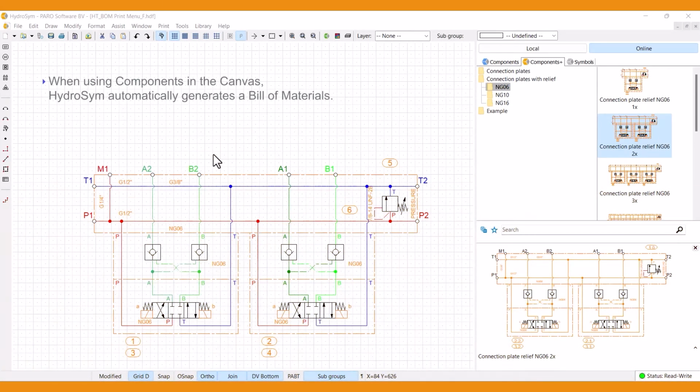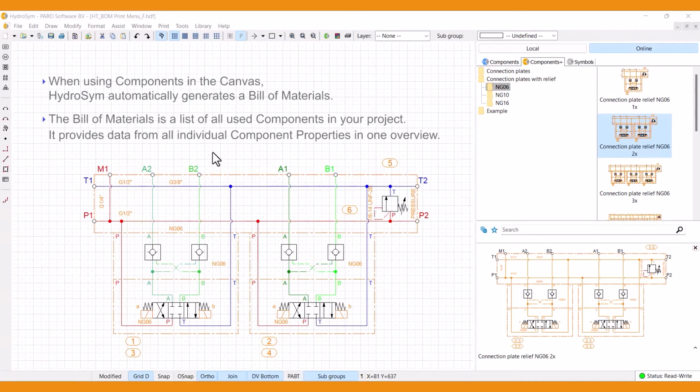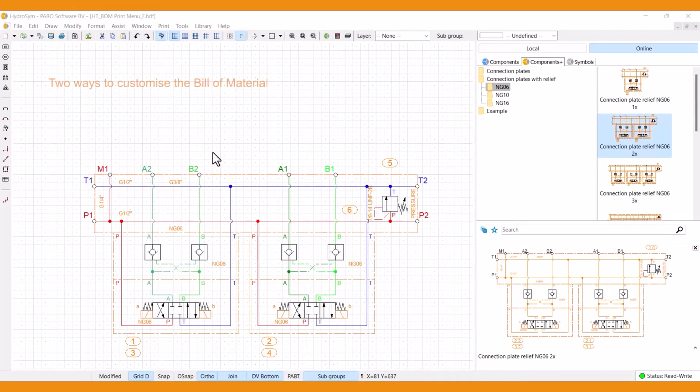When using components in the canvas, HydroSim automatically generates a Bill of Materials. The Bill of Materials is a list of all used components in your project. It provides data from all individual component properties in one overview. There are two ways to customize the Bill of Materials, both with different purpose.